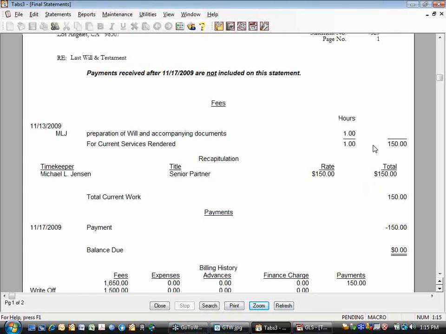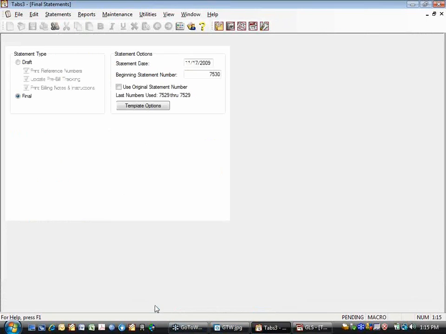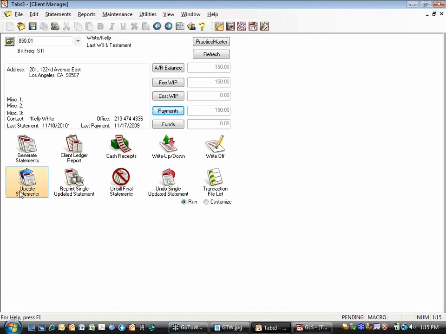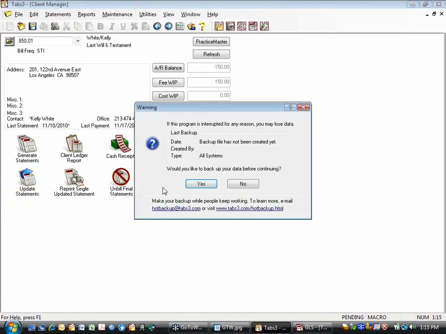And here we have preparation of will, $150. We have that payment, negative $150. We have a balance due of 0. We close it up. You do not need to print a final bill. You can display it. Displaying a final bill is fine as far as what we need to do. And we're going to update statements.